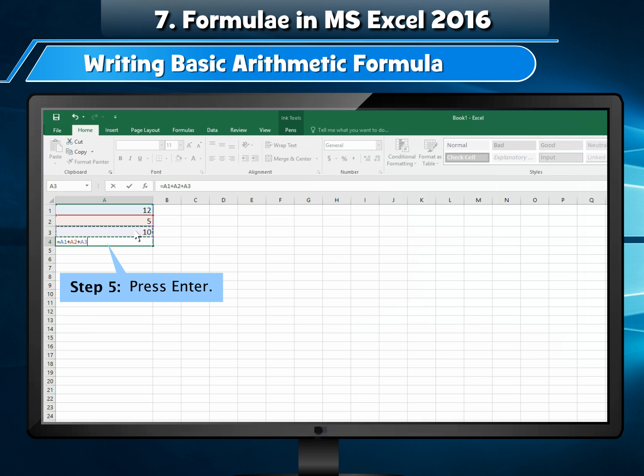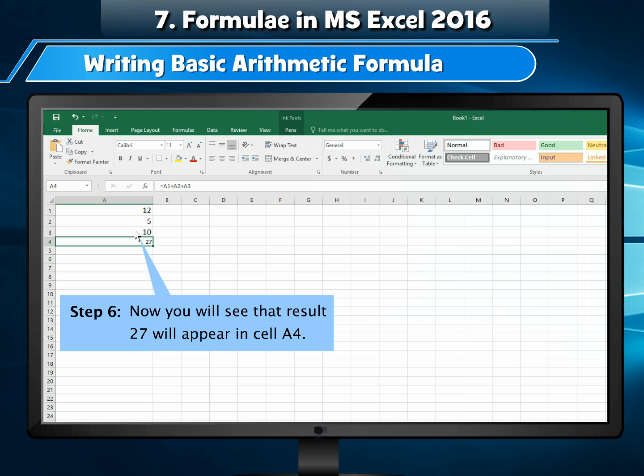Step 5. Press Enter. Step 6. Now you will see that the result 27 will appear in cell A4.